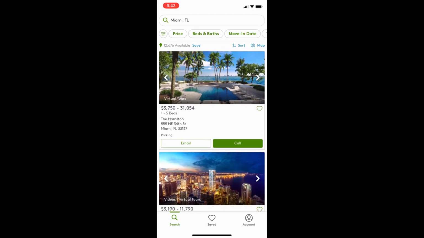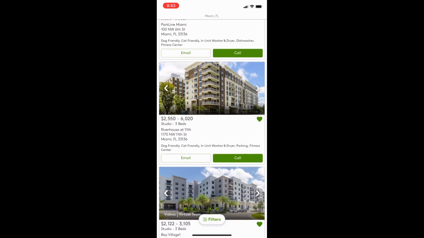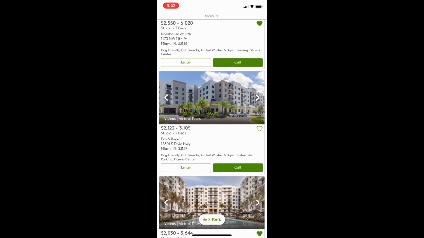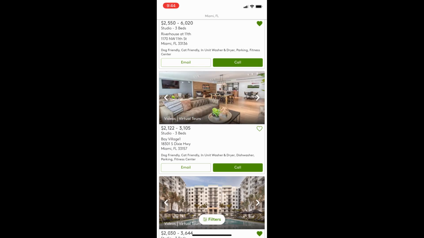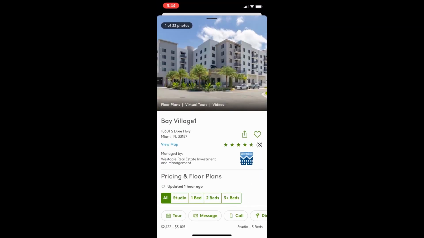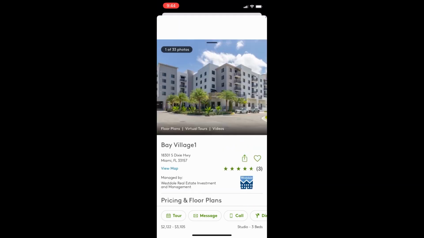A few things pop out to me when I look at this screen, but the main thing are these cards and the scrollable list, where you can view each property and you can like the property, go through the images of that property, and even click on it to go into further detail about that property. So let's get started on building that out.